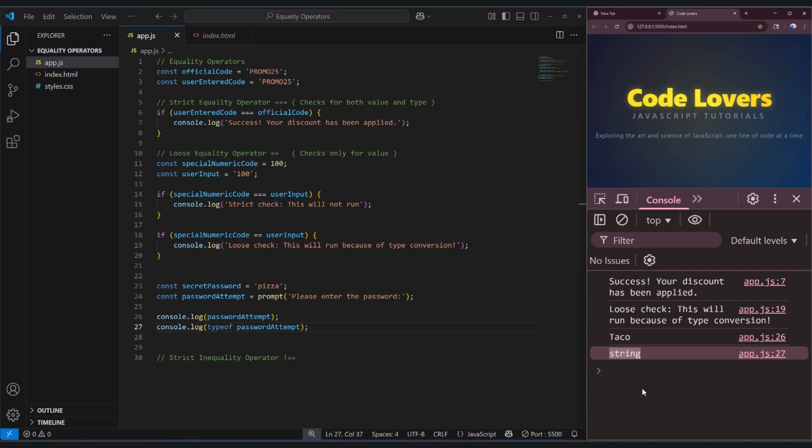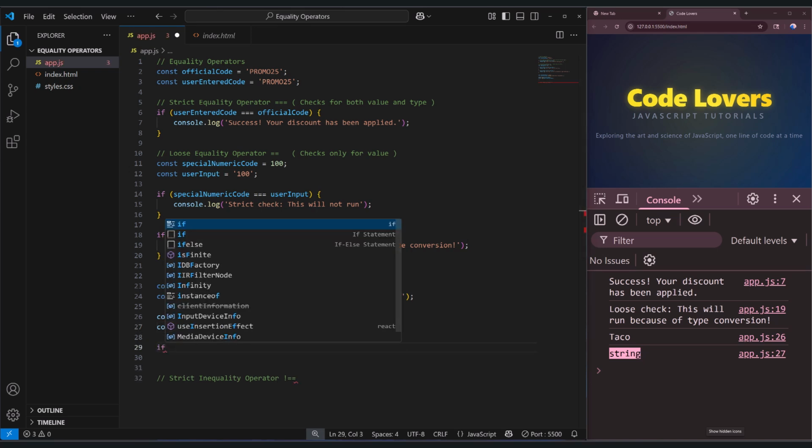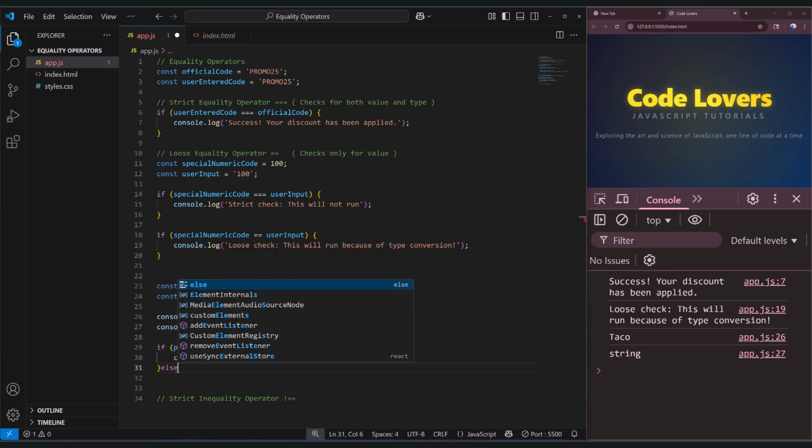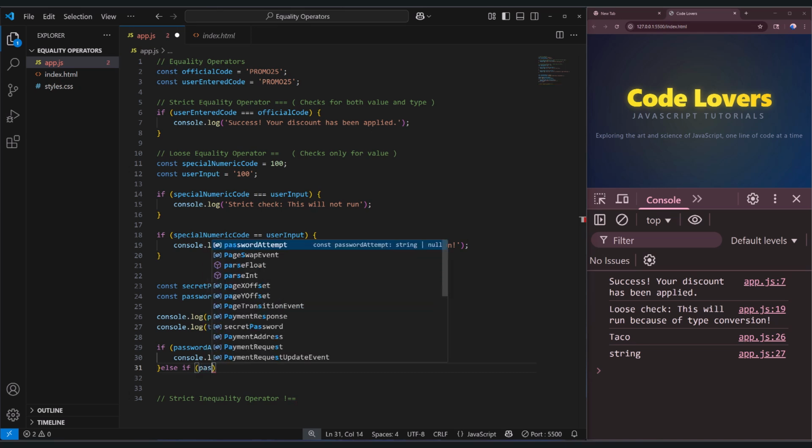Now, let's use our knowledge. Let's create a real check. Alright, if passwordAttempt, strict equality, secretPassword, then console.log, single quote, welcome, exclamation mark, you have access, semicolon. Else if passwordAttempt.